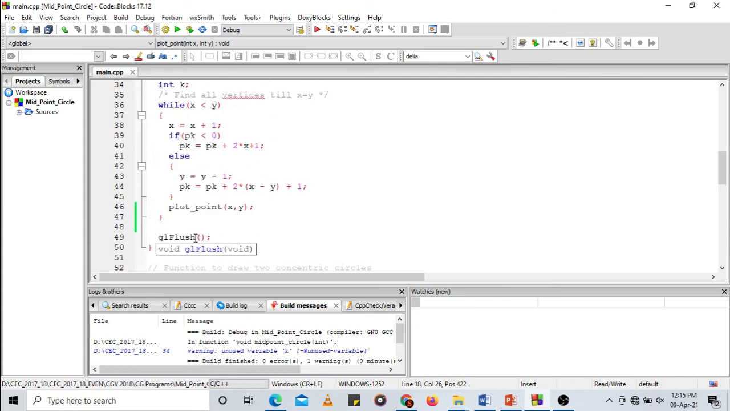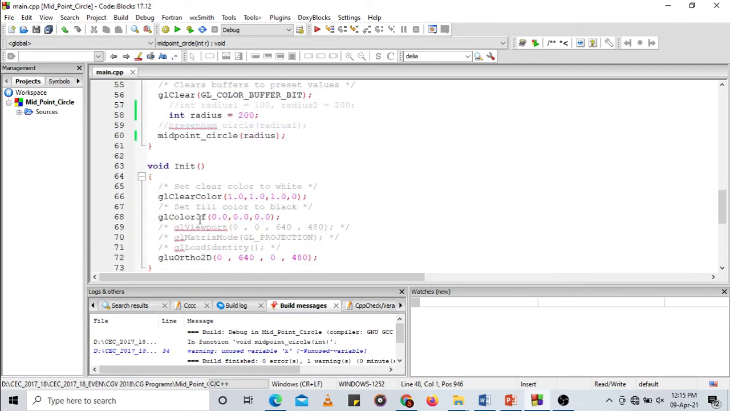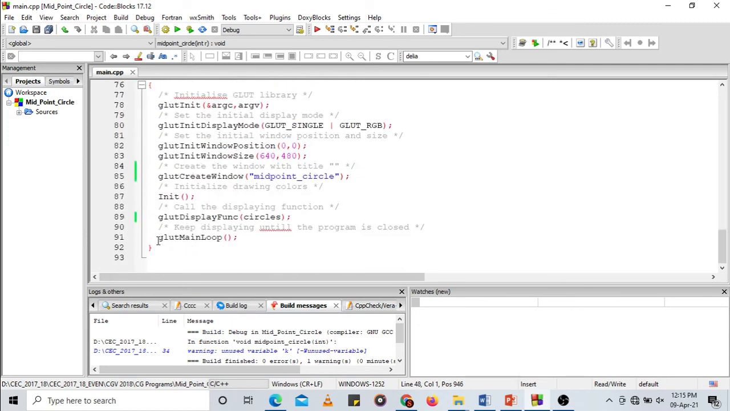We are going to display these points onto the screen. What is the use of the glFlush function? Render the contents of the frame buffer onto the screen. That is what we are going to do using the glFlush function. And here we have the glutMainLoop. The screen will be retained as long as there is no interaction from any input device to modify the screen contents.